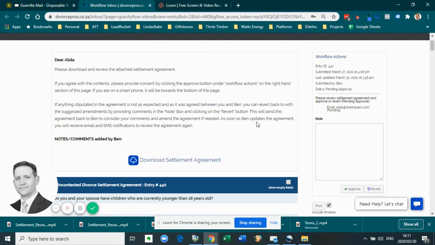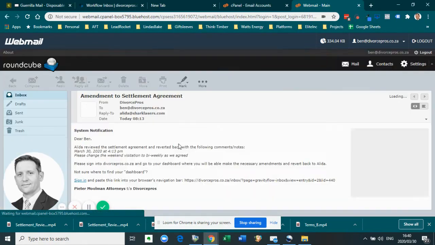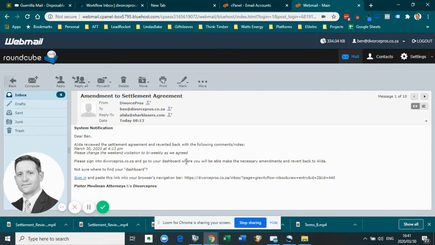Your workflow on the screen allows for two options: either to approve the settlement agreement right away or to revert back and request changes. To request changes to the settlement agreement, simply add a note and then click on the revert button. On the request for amendment, you will receive an SMS informing you of the request as well as an email. Any notes added will also be reflected in the email.